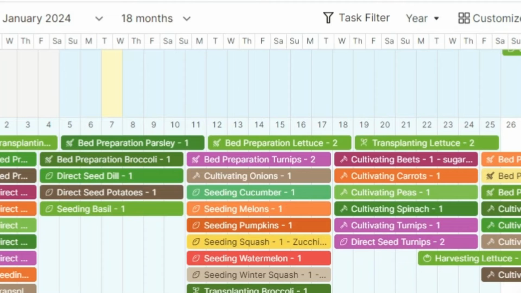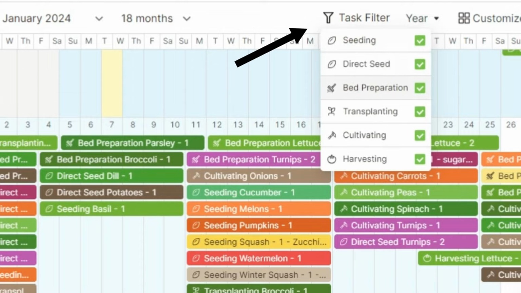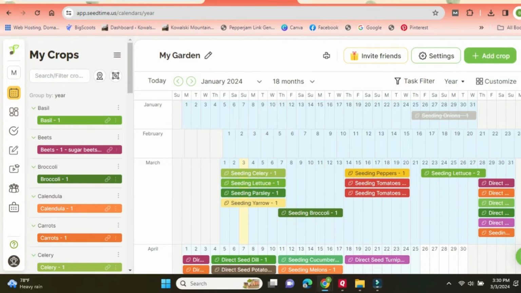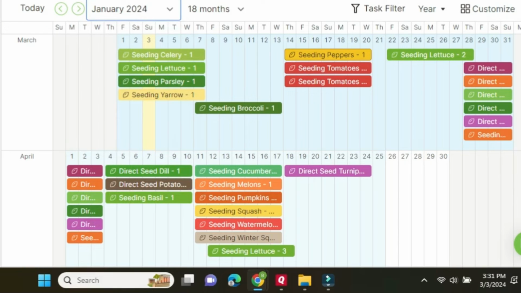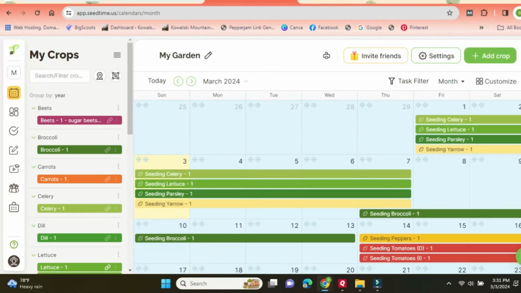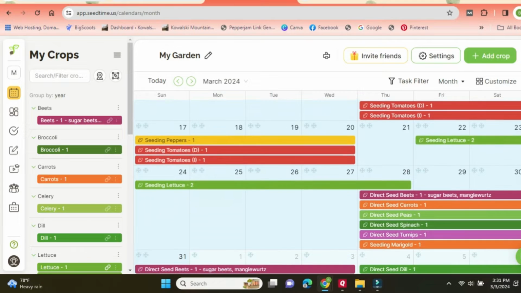So this time of year, all I want to see is seeding and direct seeding. Seeding would be when I'm going to put it into pots to plant my own seeds, and direct seeding is when they go into the ground. That is a much more manageable view. Now I'm still looking at the year view. If I only want to look at March's tasks, I'm going to choose my month view, and then I only have to see the month of March. That is much easier for me to be able to handle the tasks for March versus the entire season.